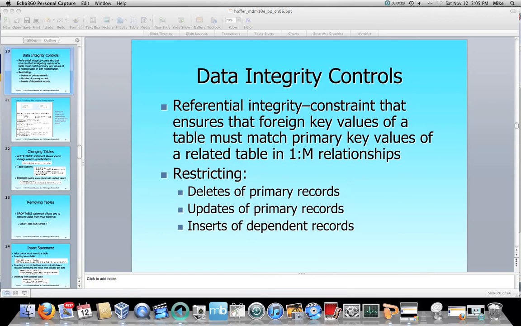And what does referential integrity allow us to do? The restrictions are, or what we're trying to control, is the deletion of primary key records, right? Updating primary key records, and the insertion of dependent records in the child tables. So again, the idea of this is that we do not want to orphan records.